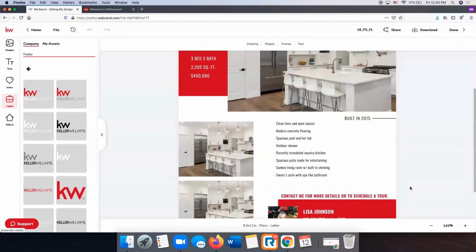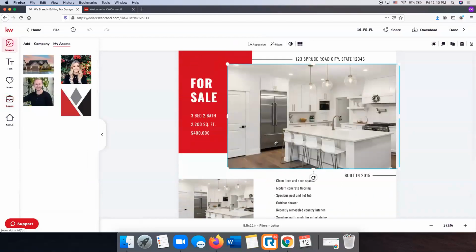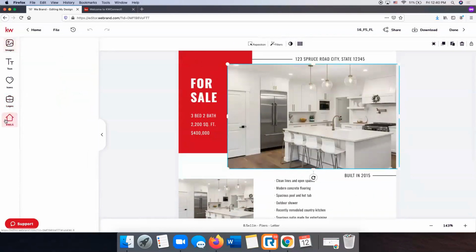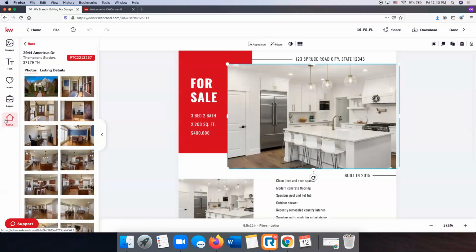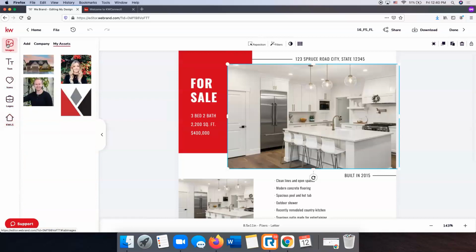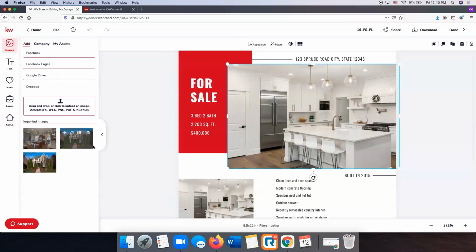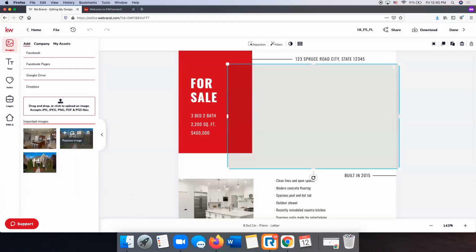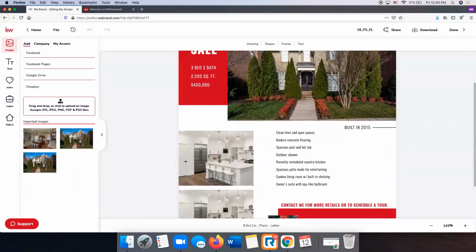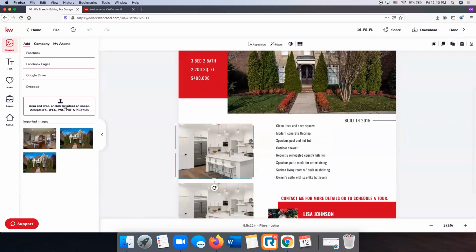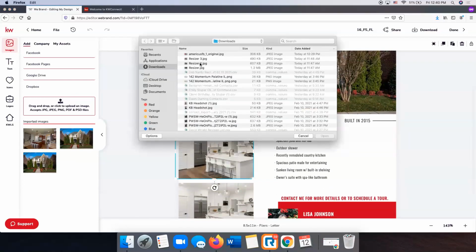That looks good. Again, unfortunately, the KWLS photos from this section are not adding in properly. So I'm just going to go into my images, again under add. I already have a couple images for this listing added in here. So I'll just go ahead and switch these out. I can upload additional images from my computer.